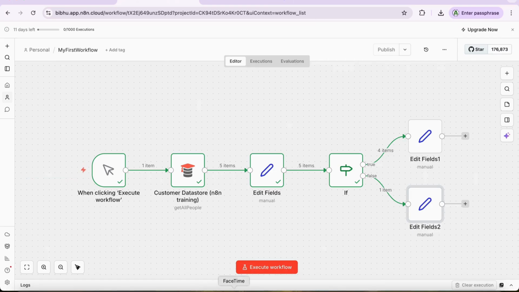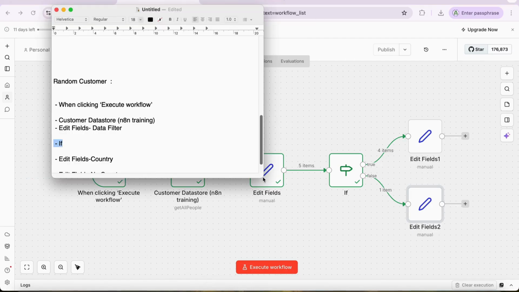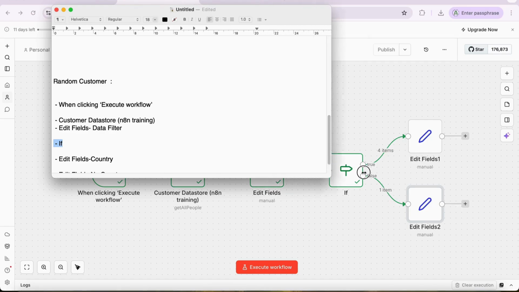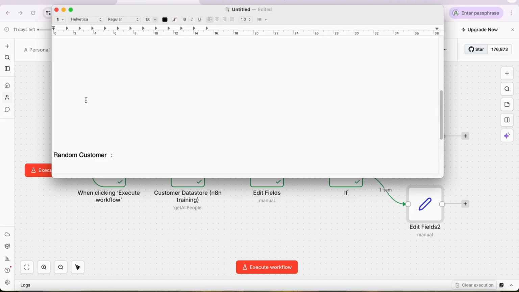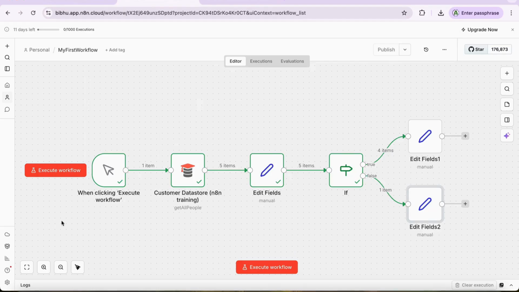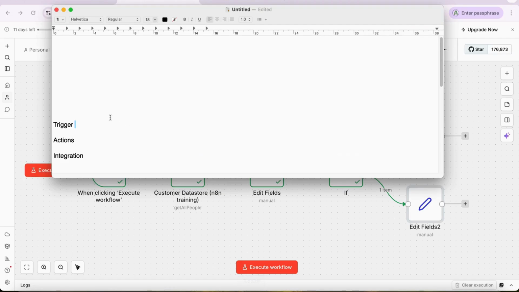If I go back to my document, I'll just reiterate it. Here I have performed the trigger actions. In the trigger actions, my activity is called when clicking execute workflow. There can be any other trigger actions, but for this workflow I have used this trigger. Then the next is my actions. What actions am I going to perform here?